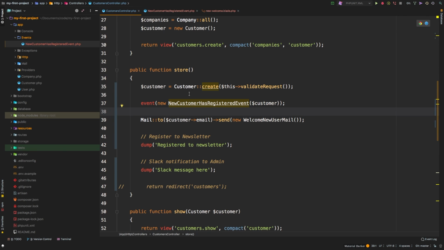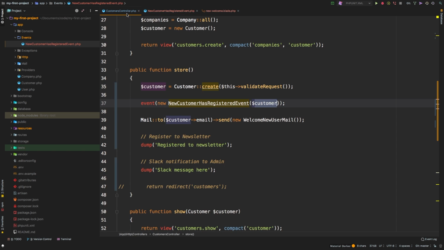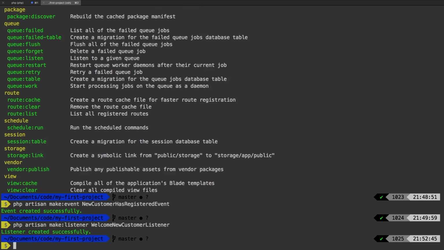All right. So when a new customer registers, we're going to fire an event and say, hey, new customer has registered. And here's the customer. So like I said before, you make your event and then we need to make a listener for each of the steps. Let's make a listener now. PHP Artisan make listener. And what is the first step? Well, the first step is we need to welcome our new customer. All right. So welcome new customer. So the full class name will be welcome new customer listener. All right. Let's make that now.